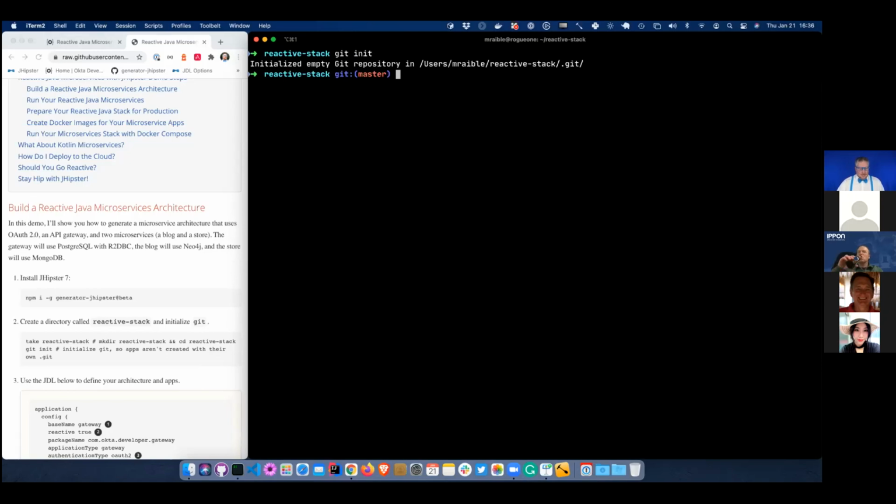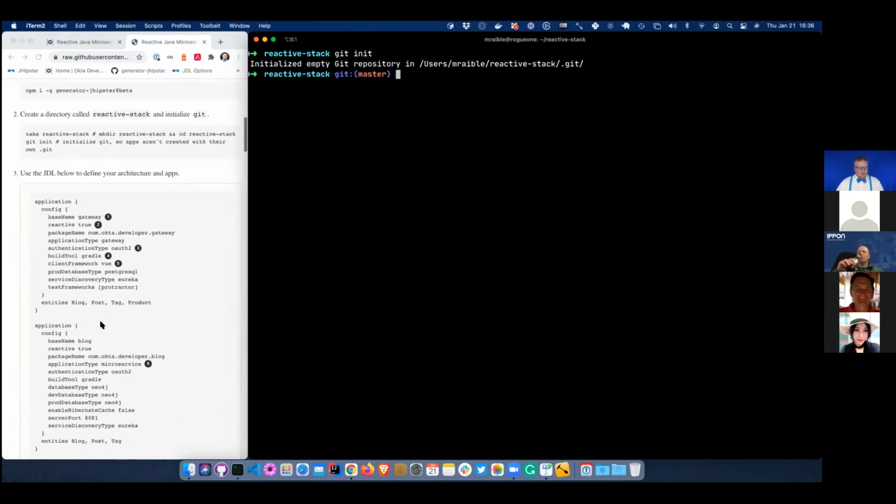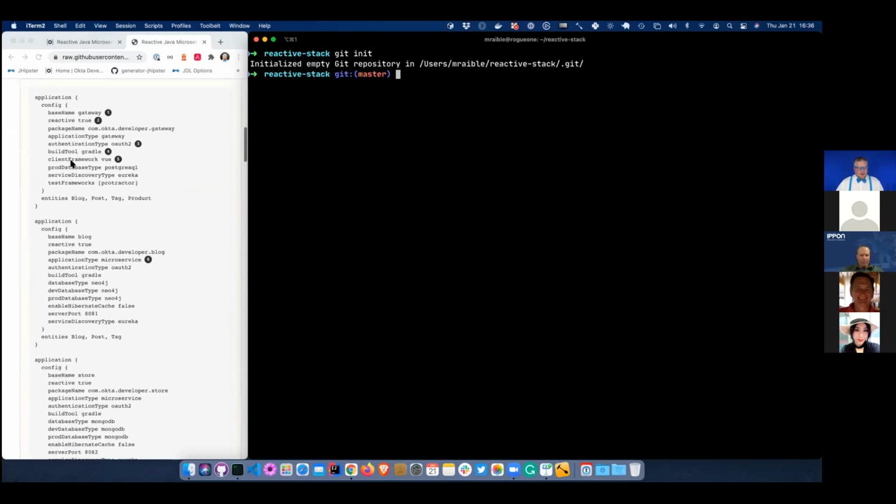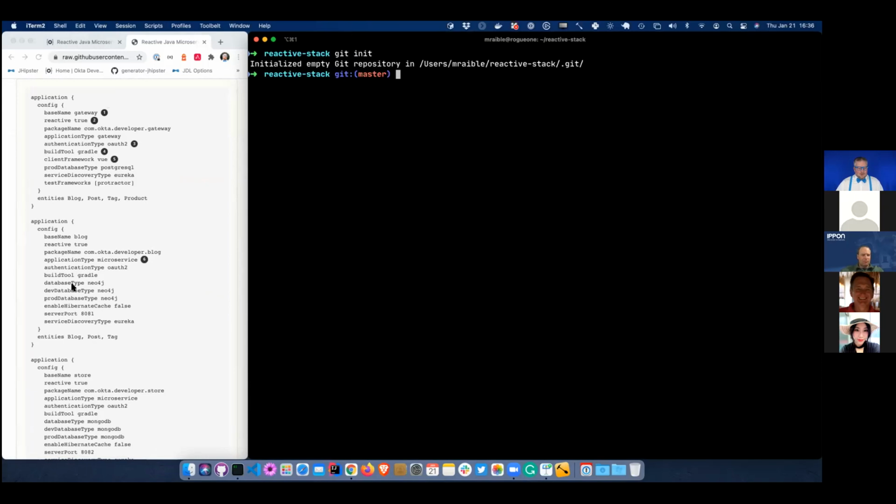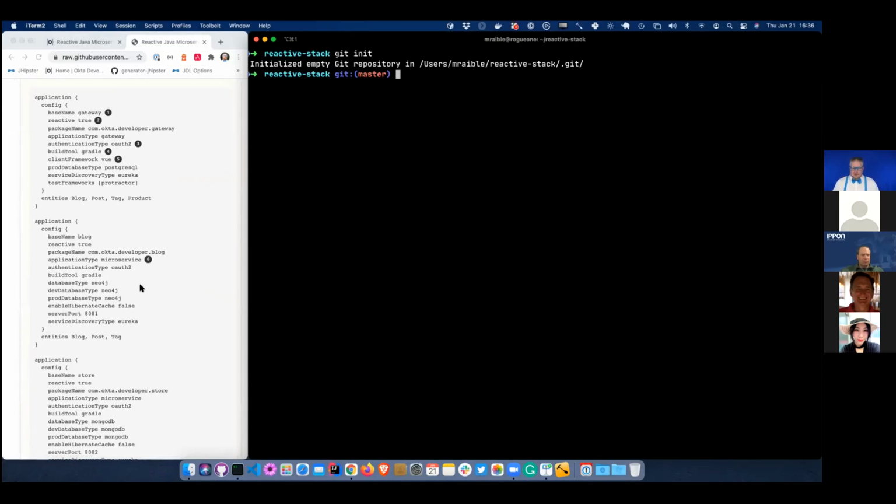in each project. And then we have this JDL here where we define 3 apps, right? We have Gateway, Blog, and Store. You'll see reactive is true on all of them. And then the package name, obviously that could be different between them. I'm just keeping them the same. The authentication type is OAuth 2. You want to make sure that's the same between all of them. In a microservices environment, your only other option is JWT.